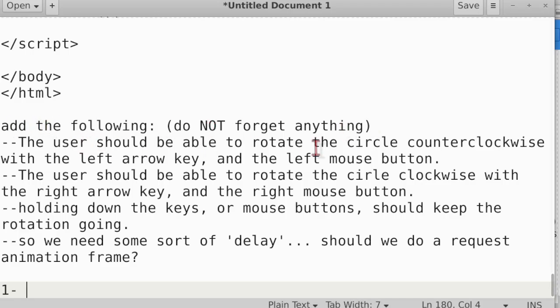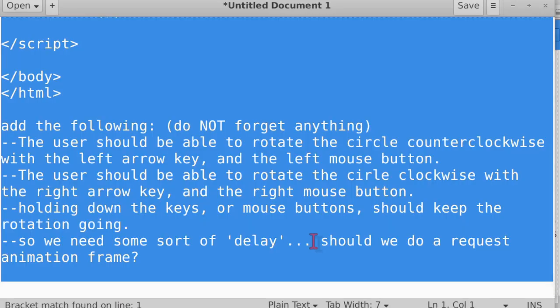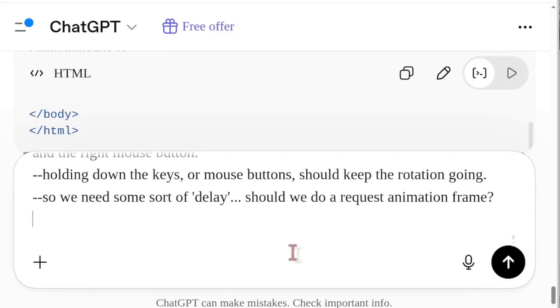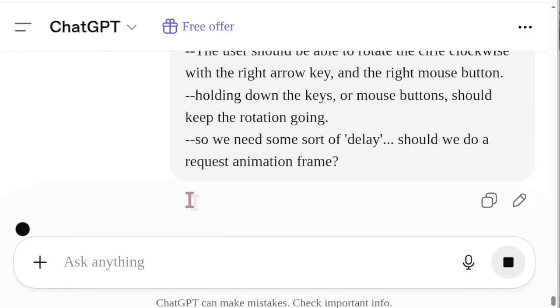The user should be able to rotate the circle counterclockwise, like this, with the left arrow key and the left mouse button. The user should be able to rotate the circle clockwise with the right arrow key and the right mouse button. Holding down the keys or the mouse buttons should keep the rotation going. So we need some sort of delay, should we do an animation frame? So let's grab that. Let's give it to ChatGPT and see what it has to say.